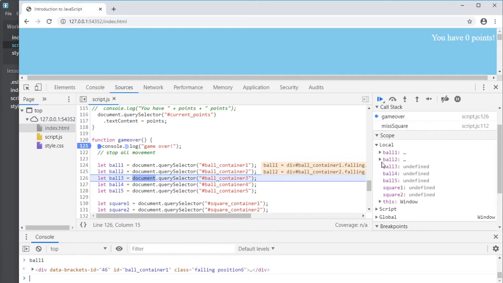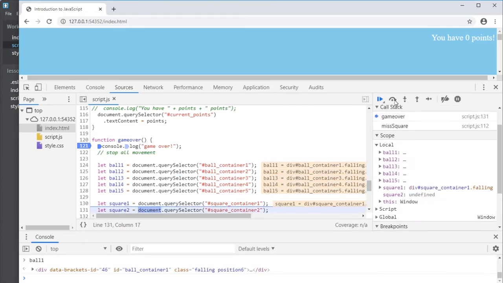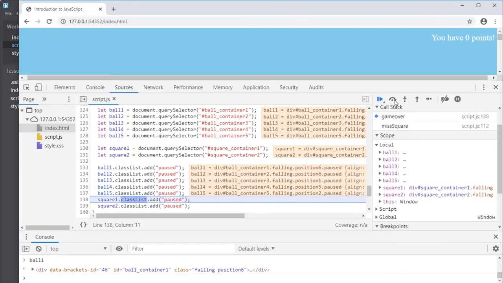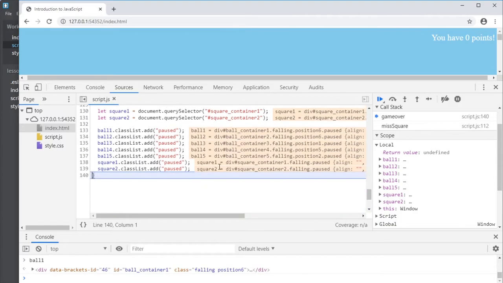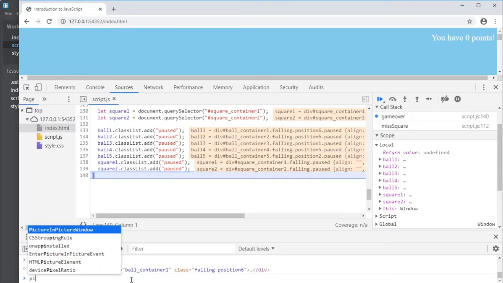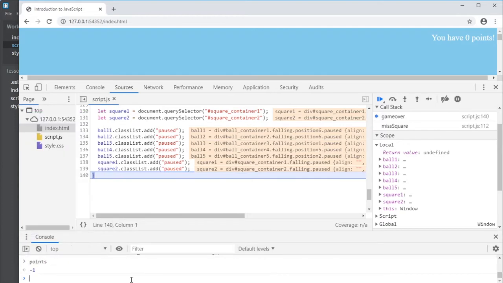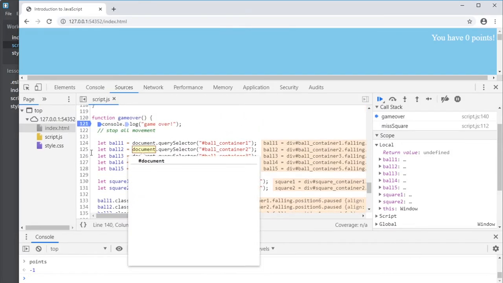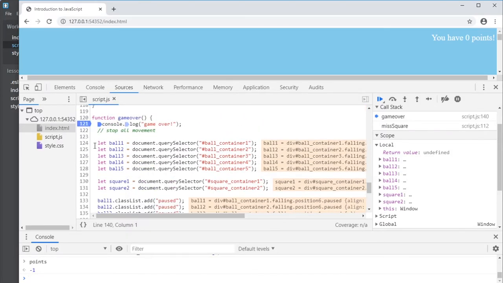We can even see beyond that. So let's step more through this. Square, square. Yes, we add up a lot of pause here. So this didn't really solve anything for us. If we ask about points, it still says we have -1. So the problem wasn't in the game over, but what came before.